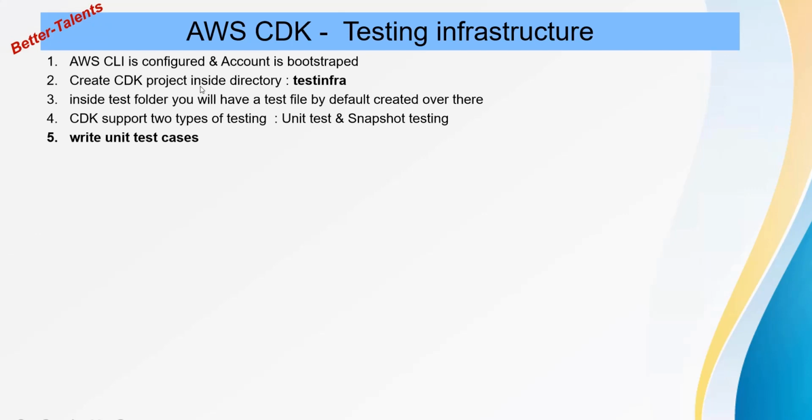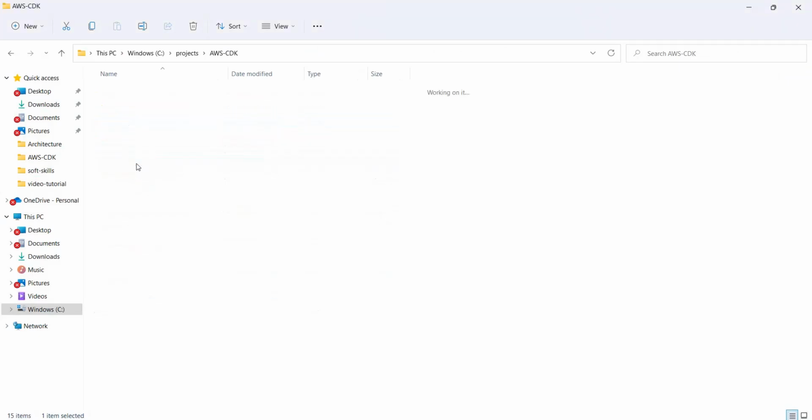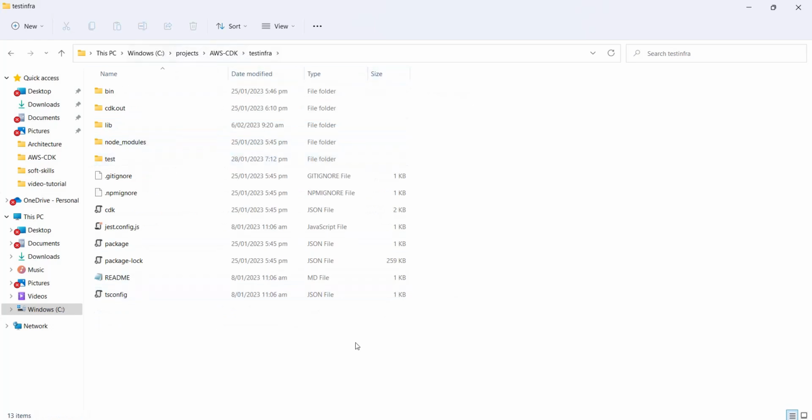CDK project inside a directory like test infra, which I have created already. This is the directory, and I'm going to share this code on GitHub also, so you can refer to the code. I'm going to paste the link of the GitHub repository in the video description.